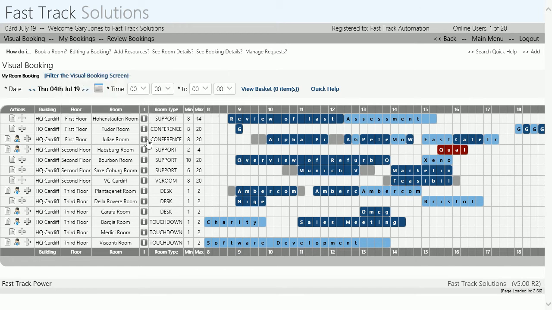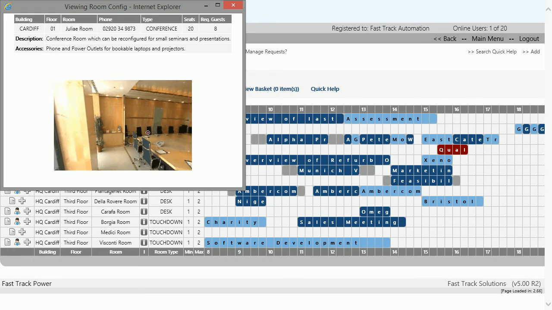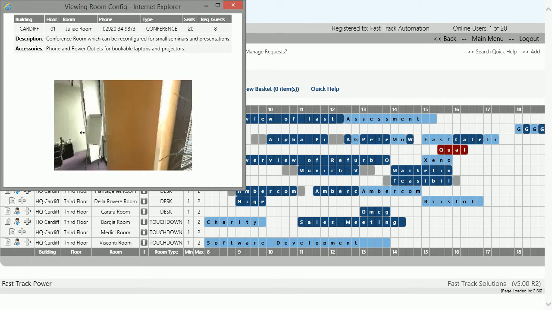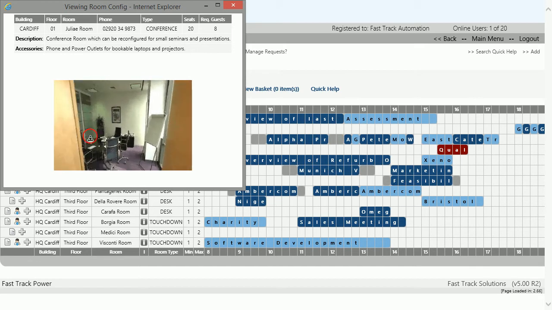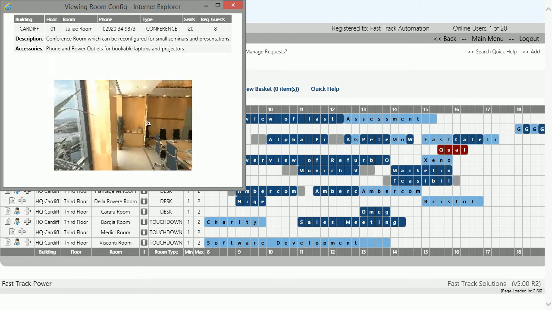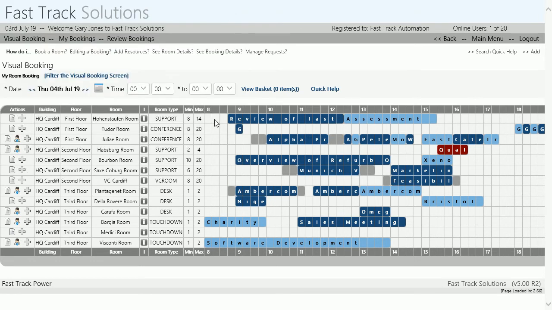If we hover over the information button, we can see information about the rooms. And if we click the information button, we can see pictures or videos or any other kind of media object which will help us understand more about the rooms. You can see the room details. Over on the left hand side we have the action buttons to add a booking to the basket, make a quick personal booking and book the room right now.